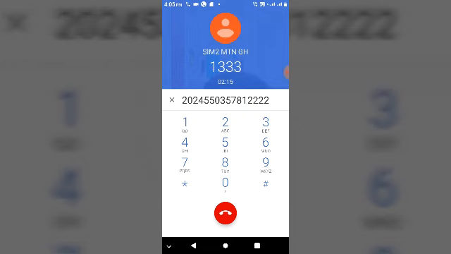They are asking us to repeat the same number that we've punched. Then you punch one to confirm this 4-digit code.